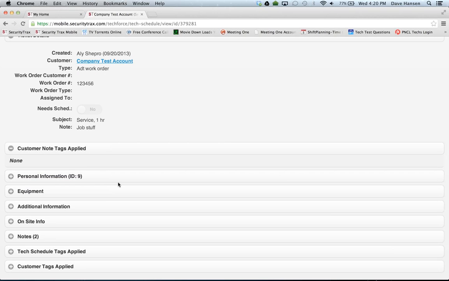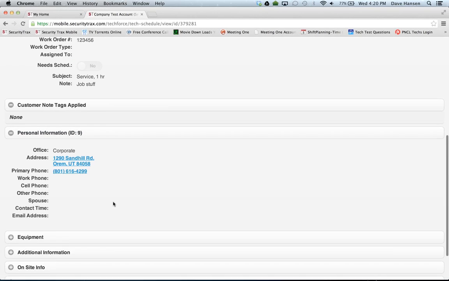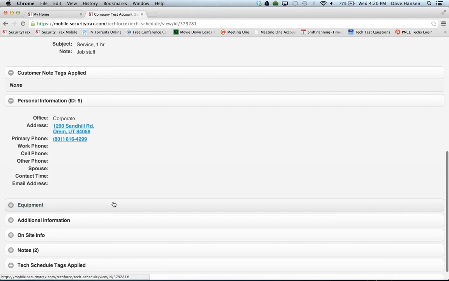We have customer note tags, which are basically tags that we apply to the job that just give you additional details on the account, system type, other things like that. And then below that, personal information, the customer's address, phone numbers, contact information, best time to contact, all that kind of stuff. If you have a customer no-show, it's expected that you contact the customer and do your best to call through all these numbers and try to reach them.